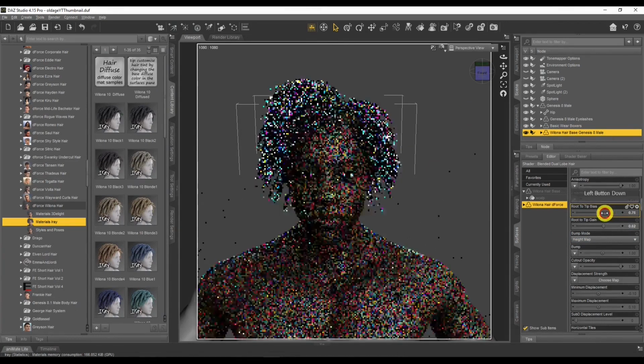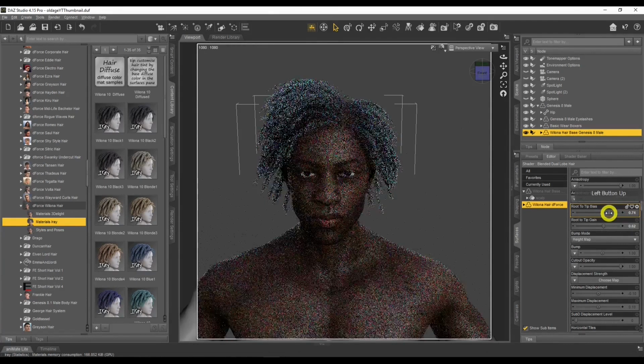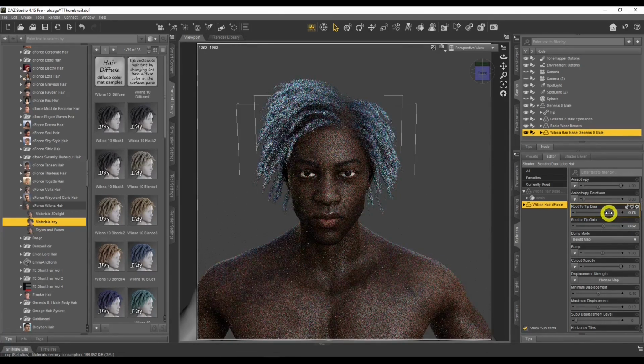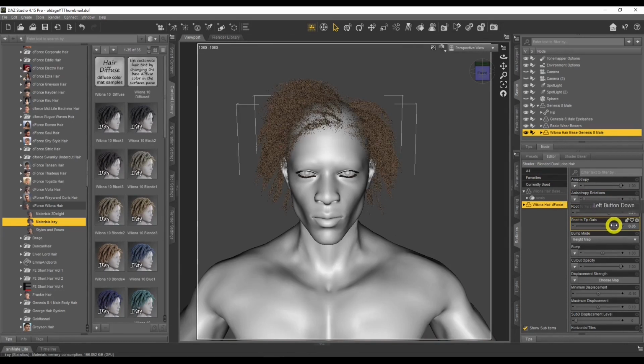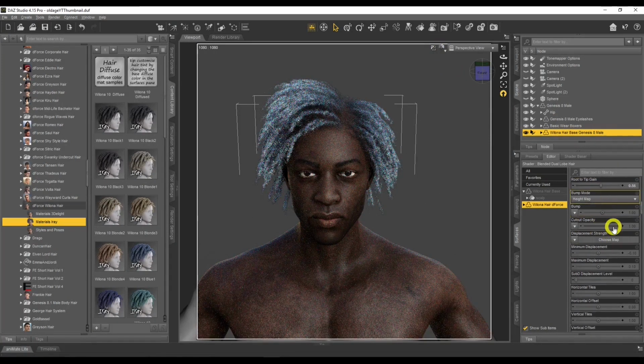Cool. All right, so I'm going to set it to something I like. It doesn't have to be anything fancy. We can do something like this. I like that there. Okay, that's absolutely fine. Root to tip gain, I think I'm just going to do something like this. Something like that's fine. Cool. So that's it there. Really, in terms of controlling the hair, that is the setting there.